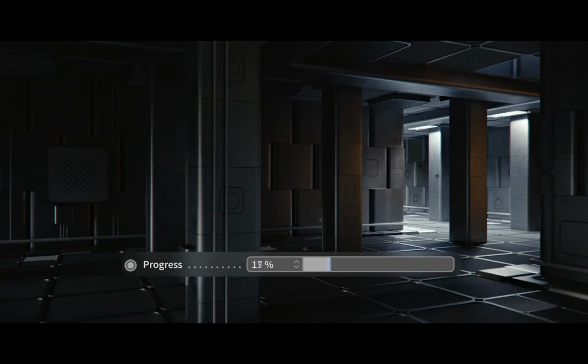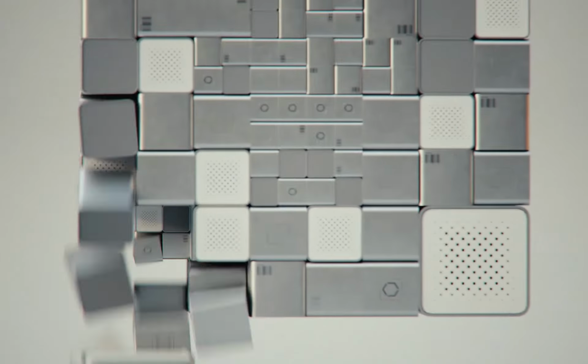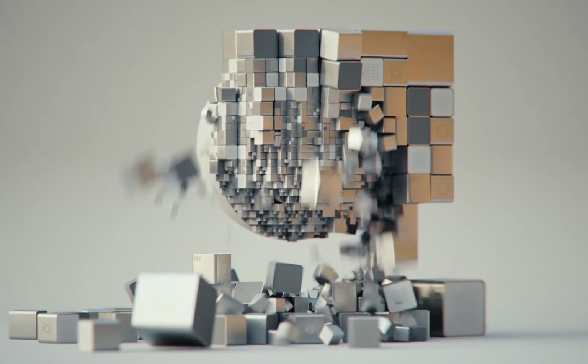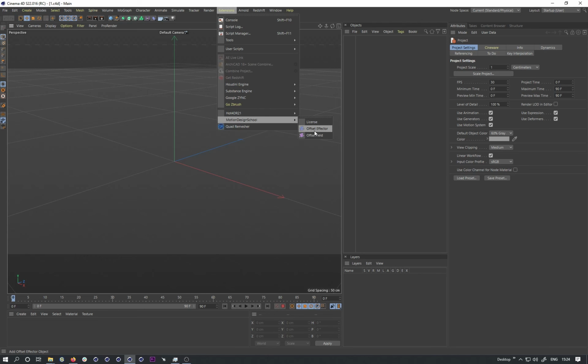Hello, I'd like to introduce you our new tool for Cinema 4D. We believe this tool can be very useful, especially when you need to animate your MoGraph clones sequentially, one by one. The tool itself consists of two parts, an offset effector and offset field.